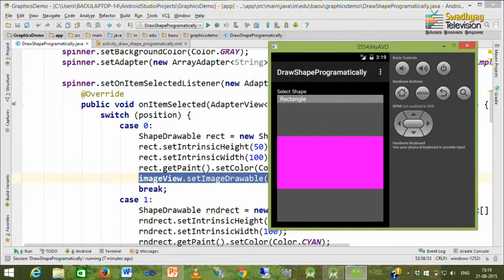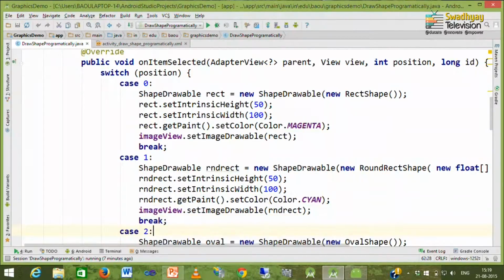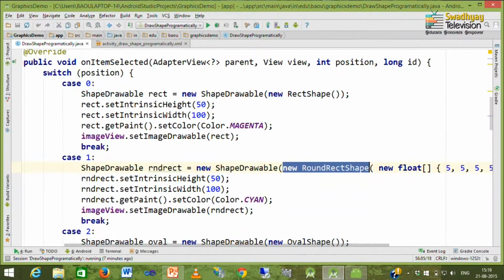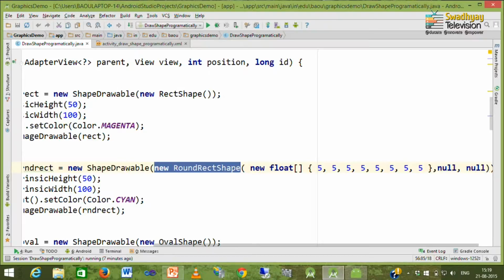So, you can see a rectangle: height is 50 pixels, width is 100 pixels, and its color is magenta. Likewise, in case 1 we have created the same thing, but instead of rect shape we have used round rect shape. Now, remember, a rounded rectangle can be created by specifying its radius at 4 corners.